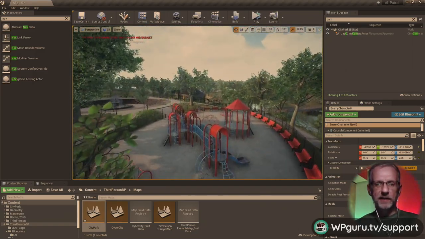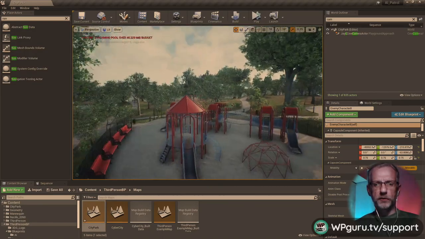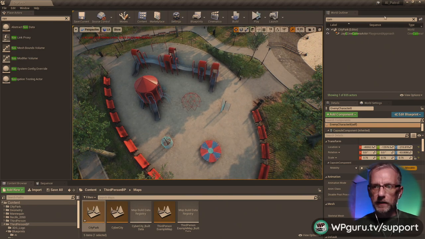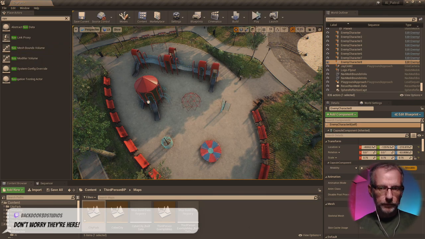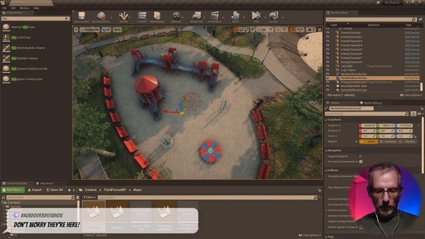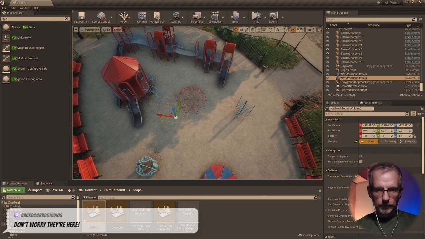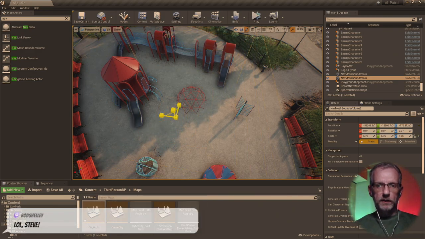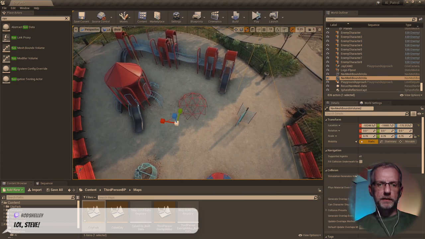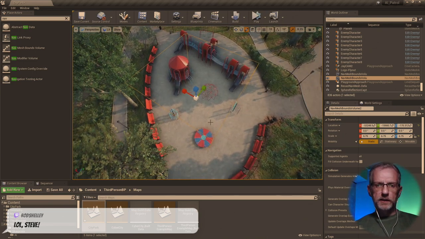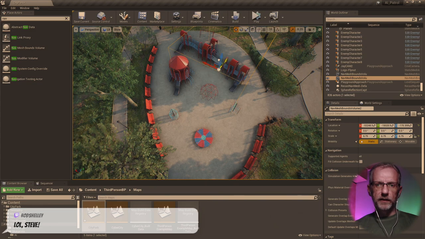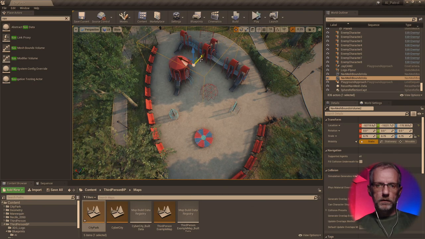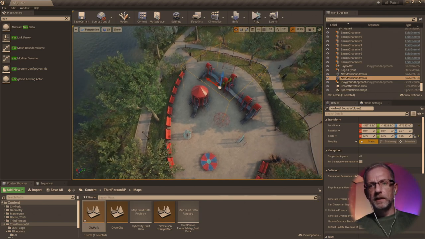Let's go over to the playground here. I think they may be walking a few of those guys over here as well. Playground area. Let's drag another nav mesh bounds volume in here. Make it a bit bigger, like so. That might even be too big, because we're not actually going to see this area over here. We're only going to see this area. Yeah, that might just add a little bit of life there.